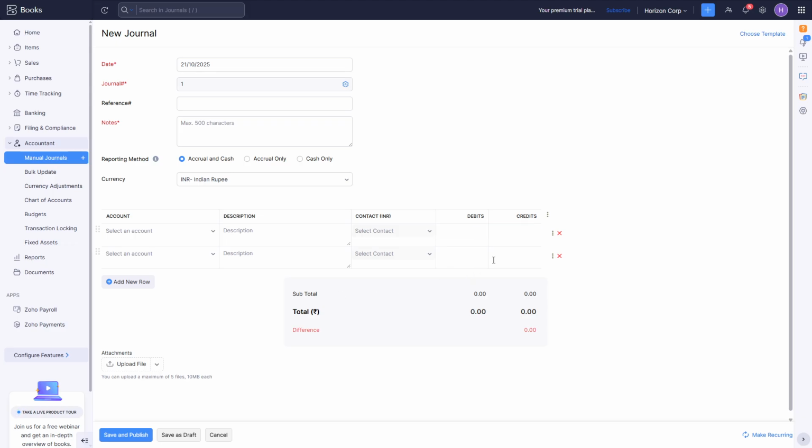Now, take a moment to ensure that your debits and credits are balanced. This step is essential because it verifies the accuracy of your journal entry, maintaining the double entry accounting principle. Once everything checks out, go ahead and click Save and Publish. This action will update your books, making the changes visible across all integrated Zoho platforms.